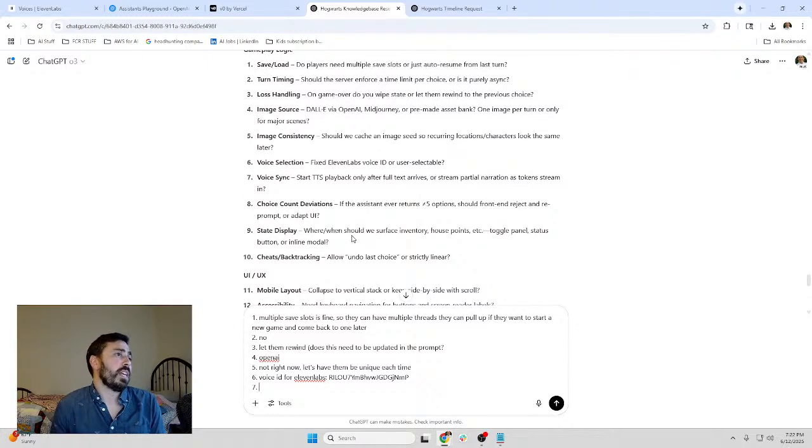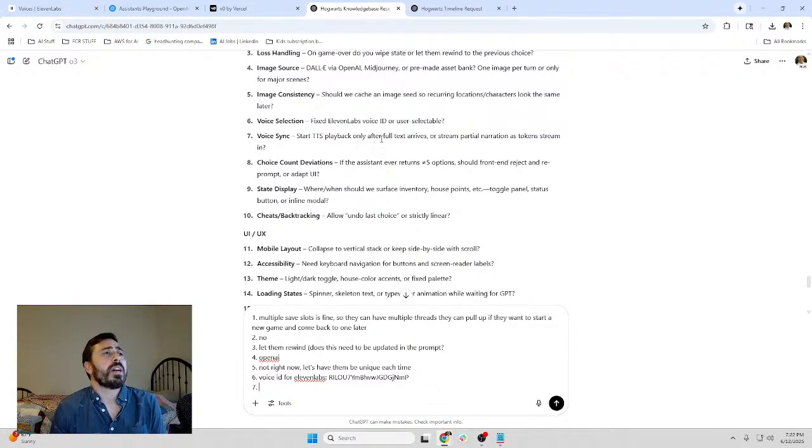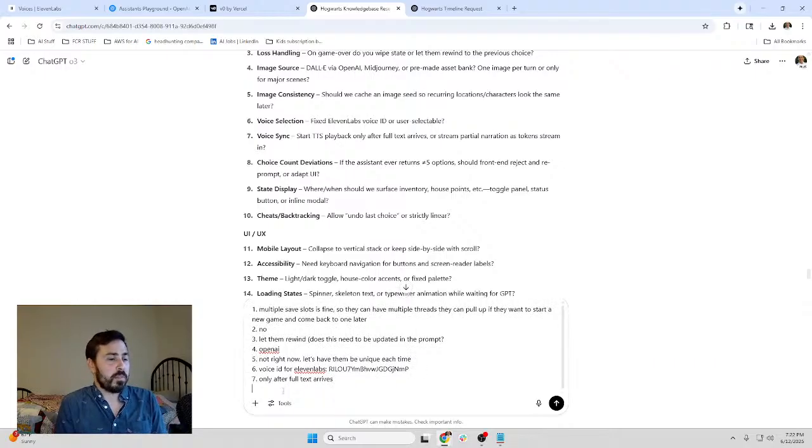7. Voice sync. Starts TTS playback only after full text arrives. 8. Yeah, we're not going to stream it. Choice count deviation. If the assistant ever returns a number of options that does not equal 5, should the front end reject and reprompt? Definitely adapt the UI.